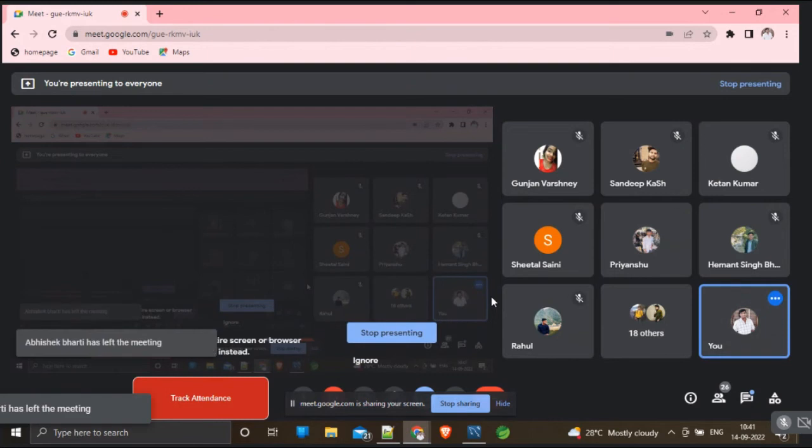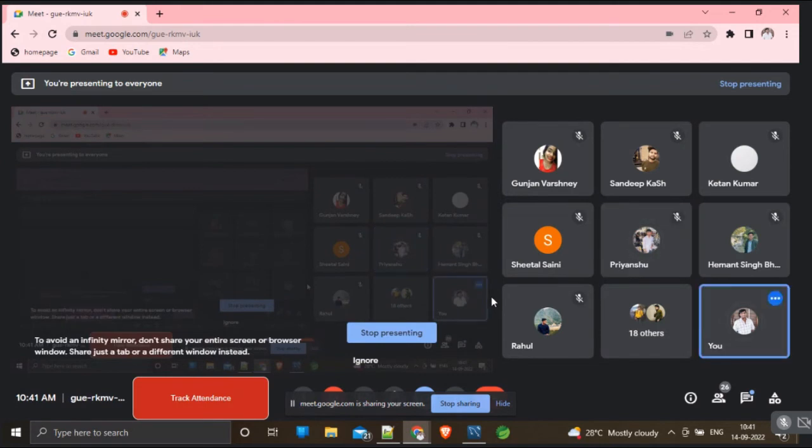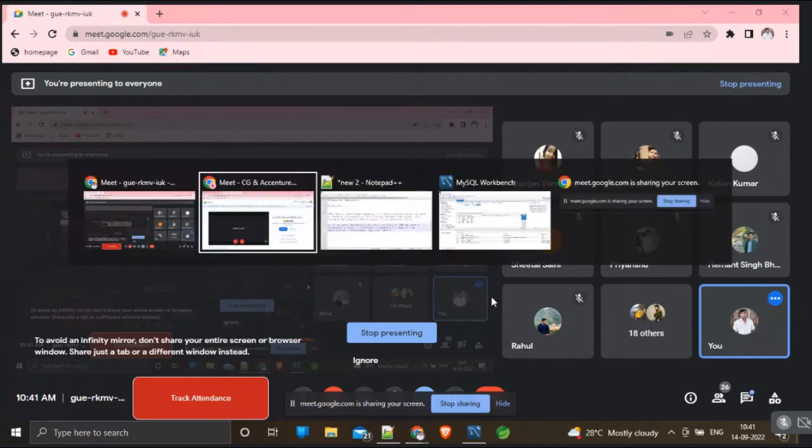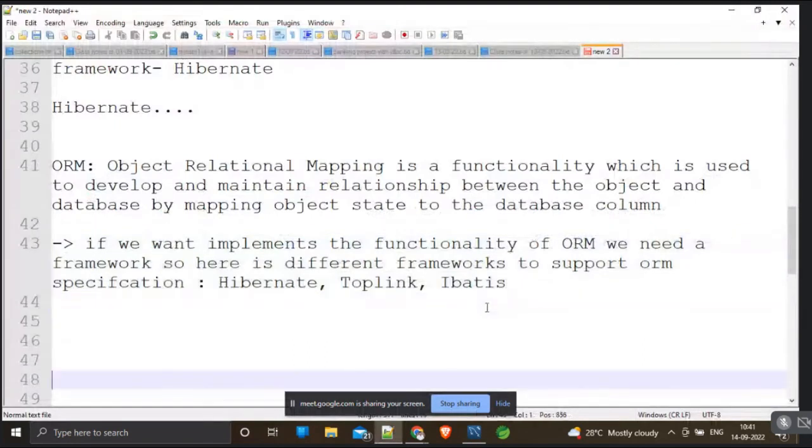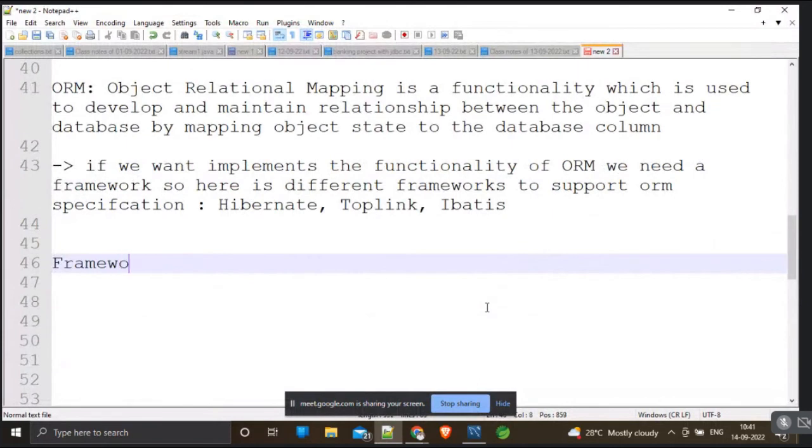Priyanshu: Sir, Hibernate is a framework, so can we know what is a framework? Framework, that's an interesting thing. Generally a framework is a set of advanced tools, a set of advanced features which is developed by a programming language. Framework is used to develop advanced applications. If you want to implement web applications, desktop applications, any type of applications, we need to use one framework.